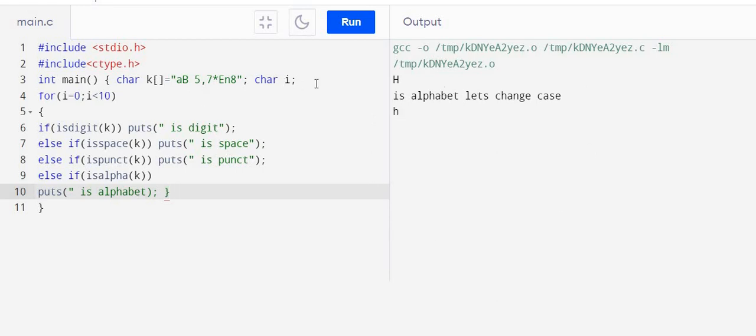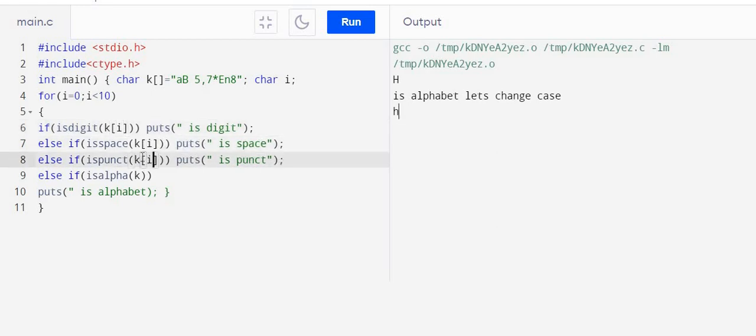Now how is the character identified? The character is identified with i. So this is k[0], k[1], k[2], k[3]. So with i it is identified. So everywhere for k we have to write k[i]. So when i is equal to 0, k[0] will be checked. When i equal to 1, k[1] will be checked.